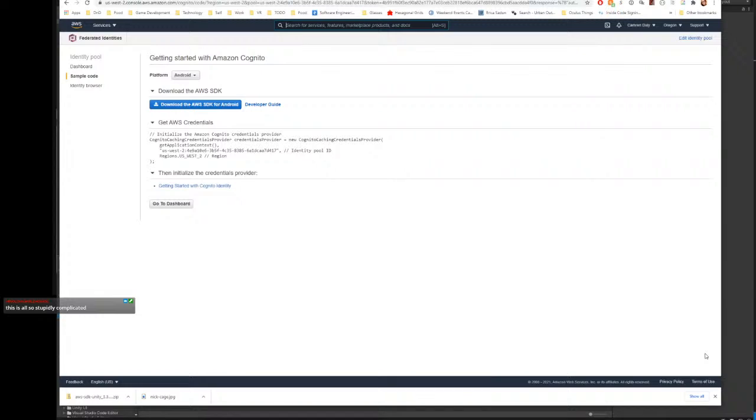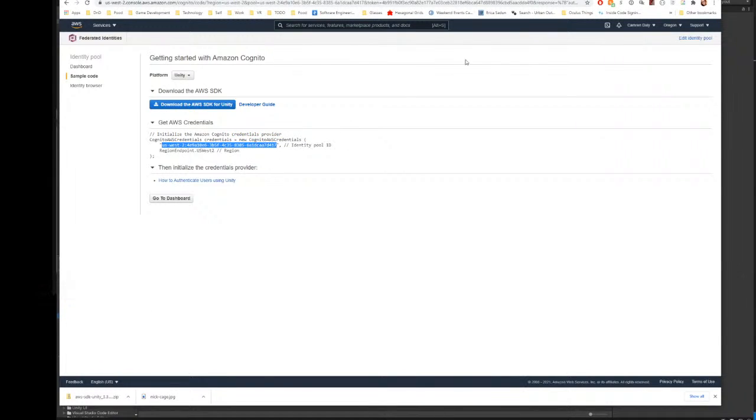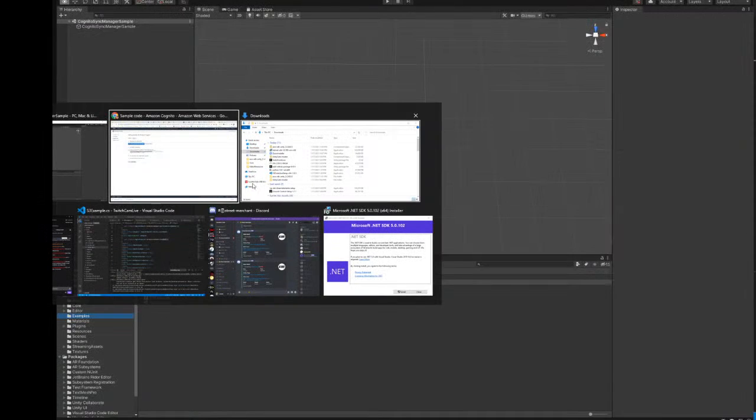This is all so stupidly complicated. I know, it used to be so much simpler. It used to be like, hey, here's your key. Here's your key, go have fun. And now they do make it really complicated.